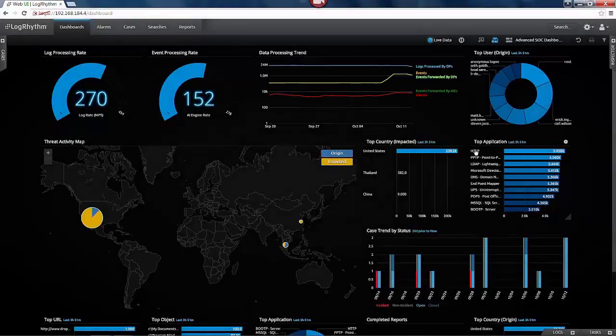Here we are at Logarithm's web UI. This is an HTML5 application, meaning that there are no plugins that I needed to install in order to be able to use this particular web interface. It's also been completely optimized for touch, meaning that I can run through this full demonstration, whether I'm on my laptop, whether I'm on a mobile device like my iPad, maybe I'm on a large touchscreen TV in a SOC.